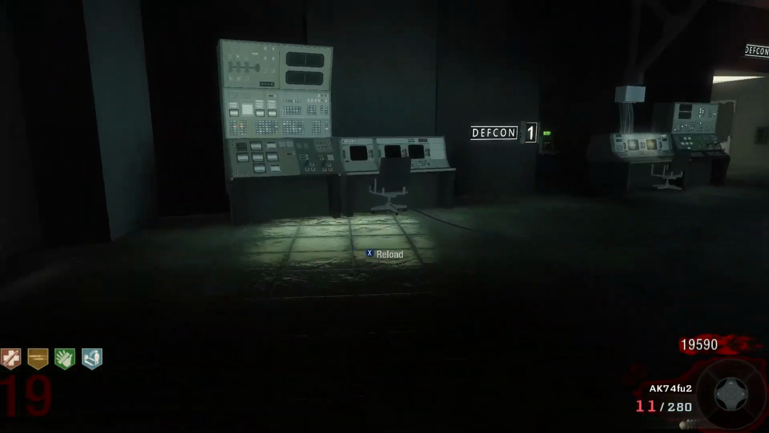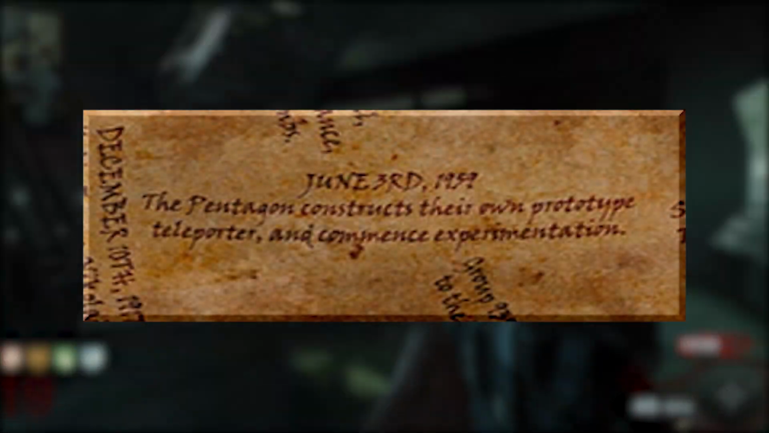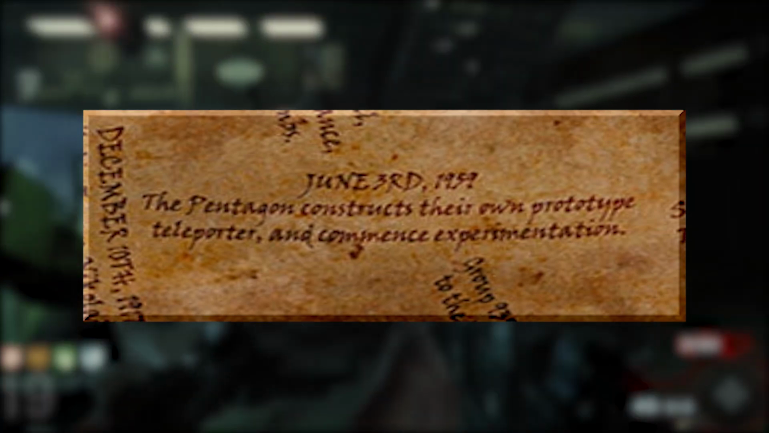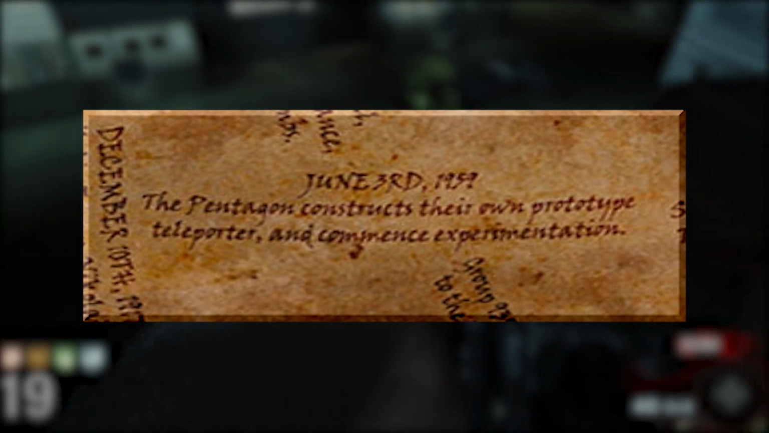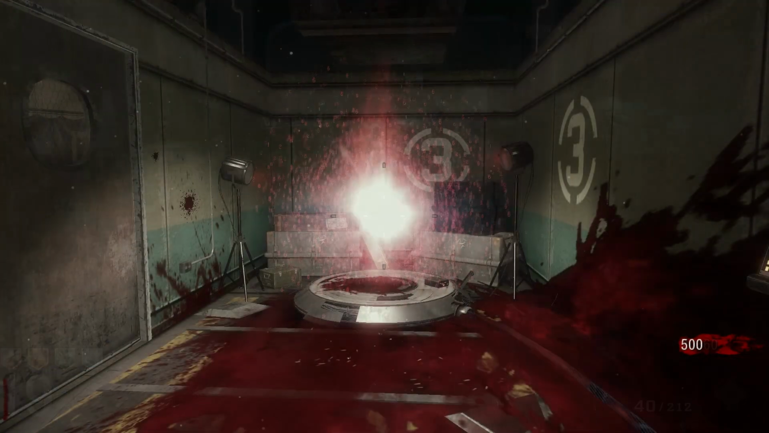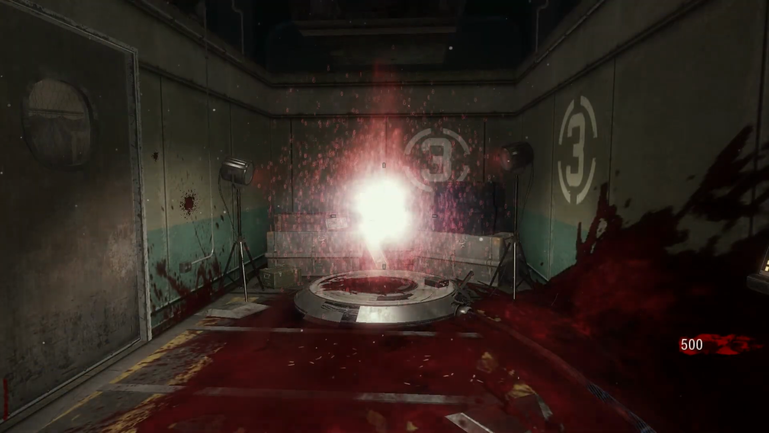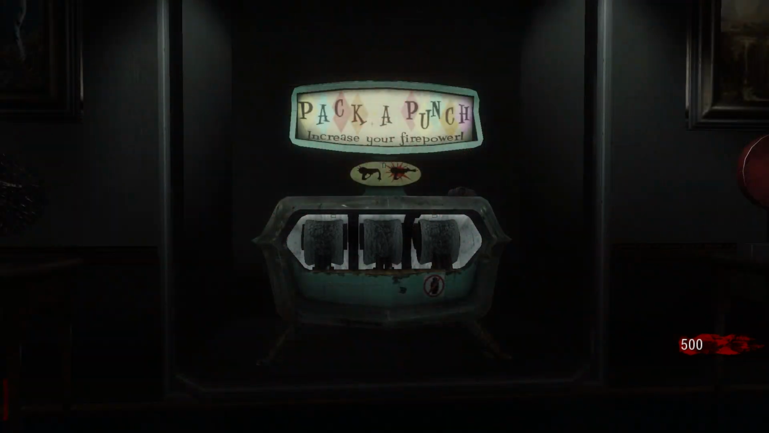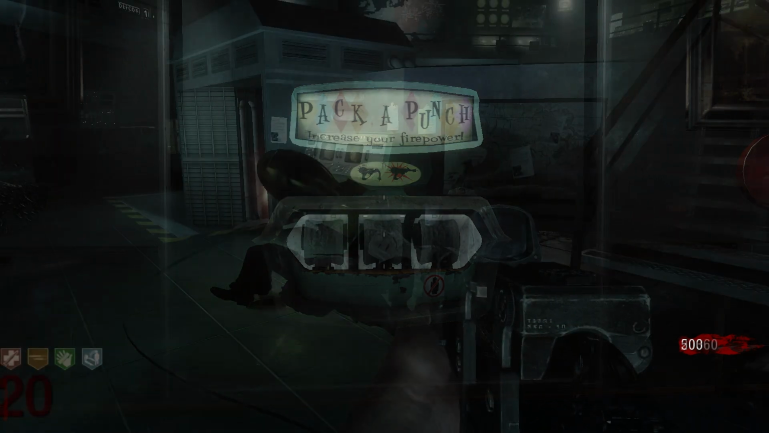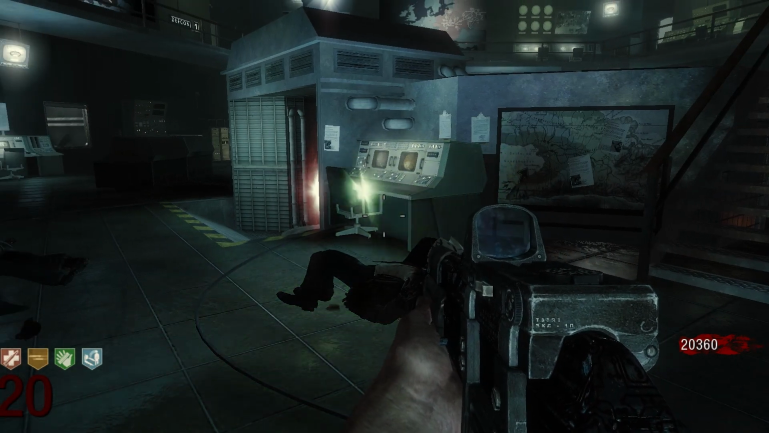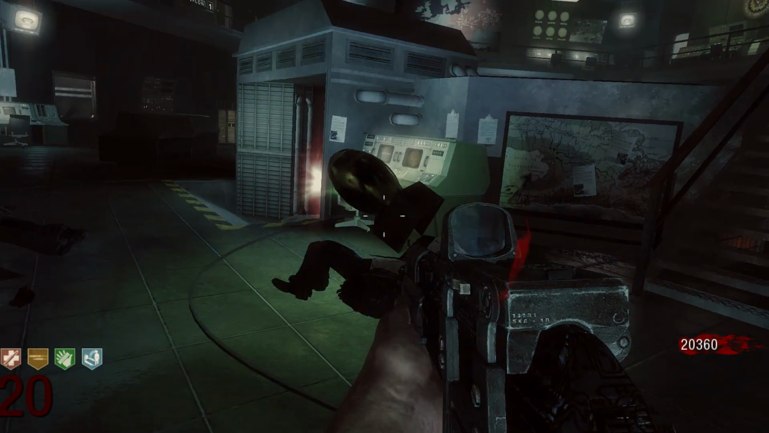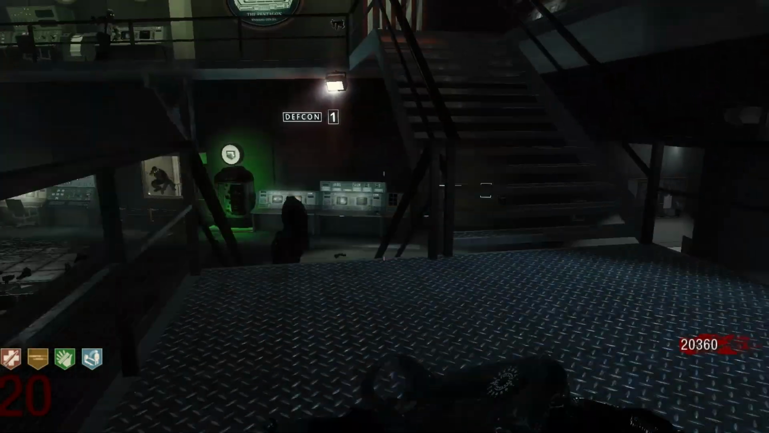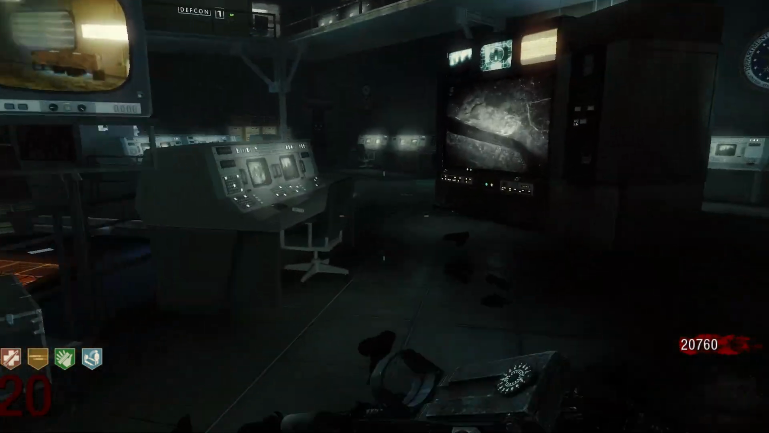The final date I have for you in the backstory to 5 is June 3rd, 1959, so almost a decade later. The Pentagon constructs their own prototype teleporters and consciousness experimentation. These are the little teleporters you see on the map. This is why when you play 5, you can find teleporters and you can find Group 935 technology. This is where all of this stuff comes from. It came from the United States and the Soviet Union stealing tech and scientists from Group 935 and then bringing them into their own facilities such as the Pentagon and doing work. So that's where all of that comes from.